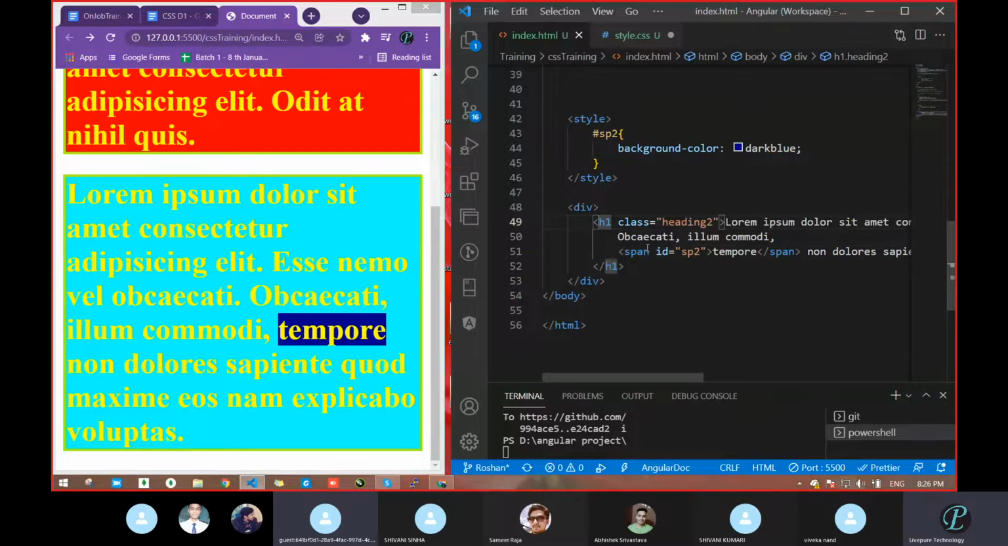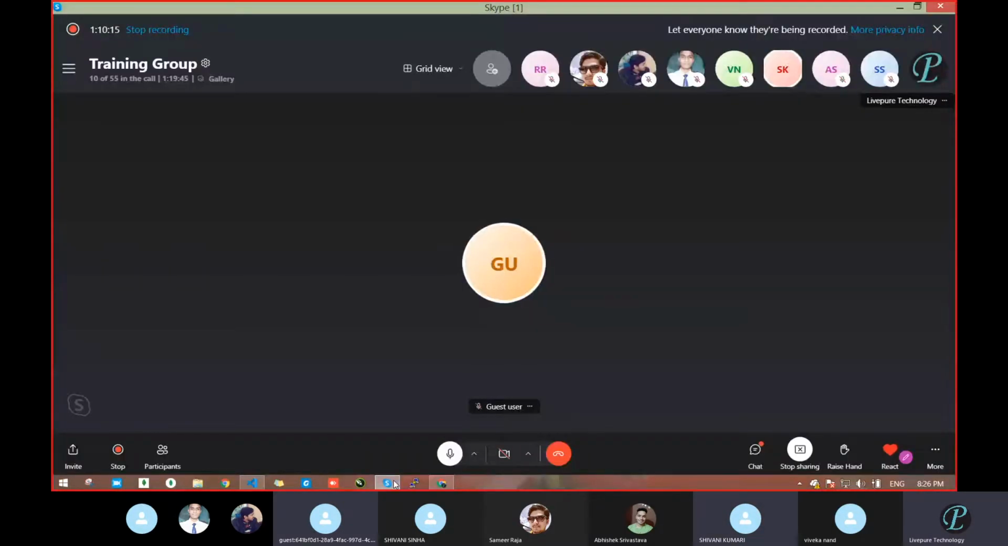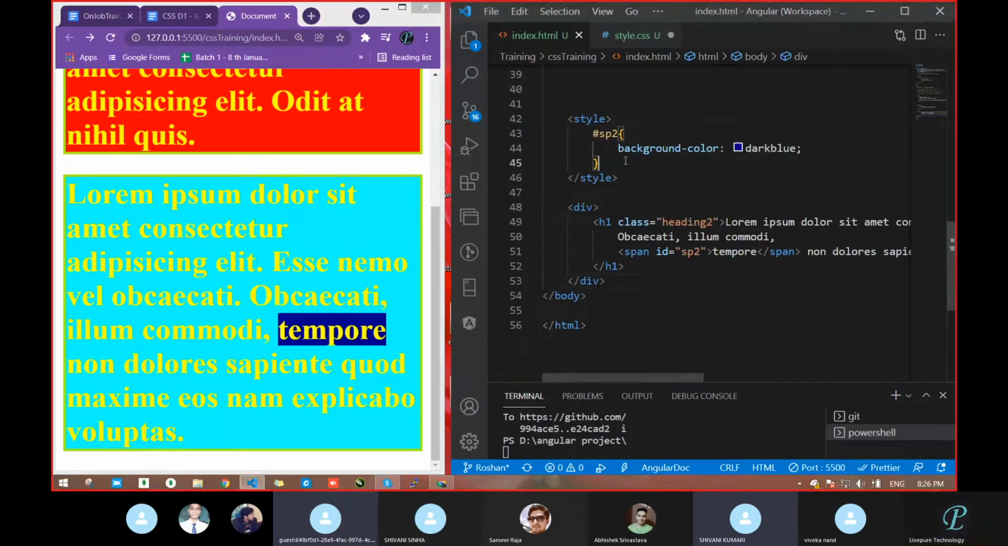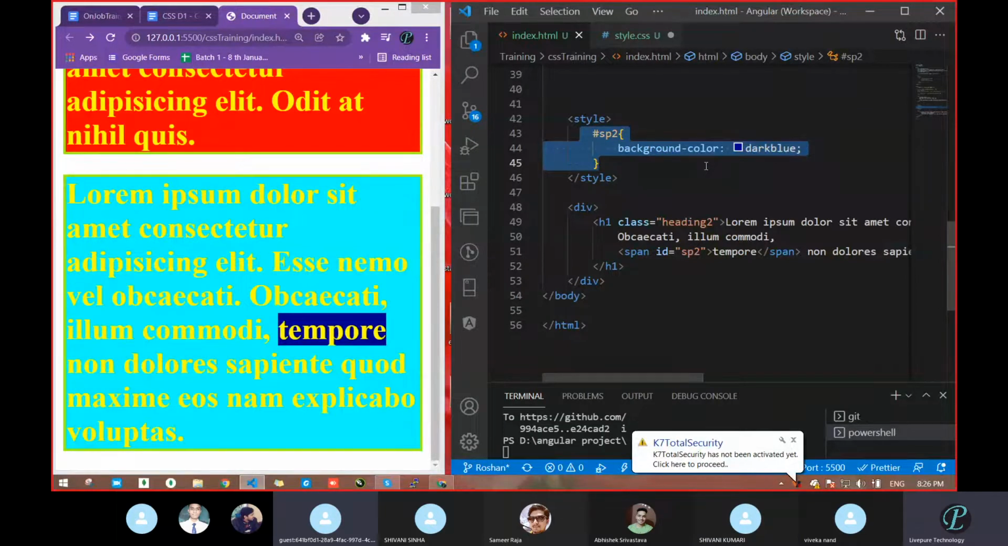So I want to move this style to the external portion. How will we do that? Any idea? Anyone? Roshan? I think he is not there. Atul, can you answer, if you are free? If I now want to move this internal CSS to external, how will we do that?